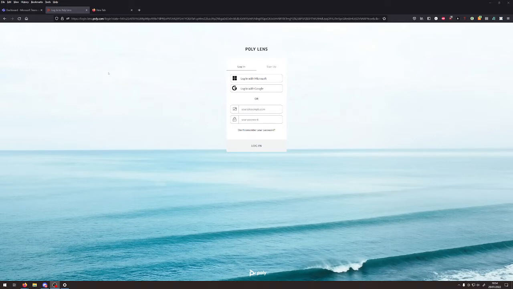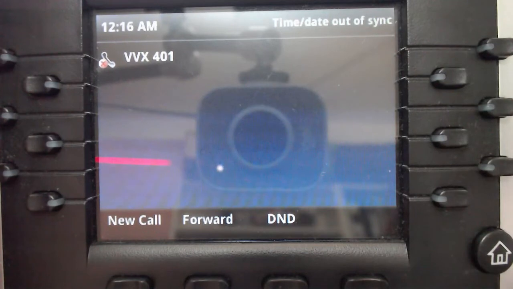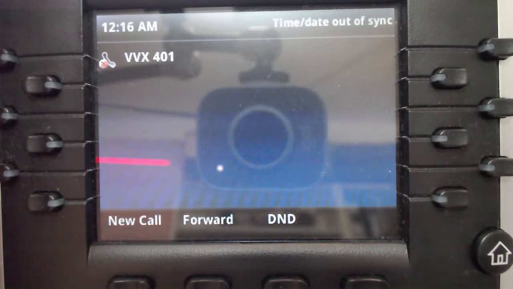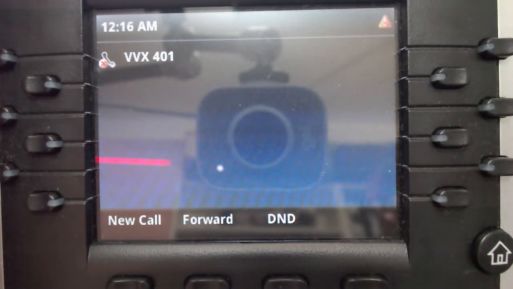So I am using a VVX 401 handset here. I have done this successfully also with a VVX 601 and a Trio A800. But anything that can be recognized by Lens, which is most devices that allow you to put in a custom provisioning server, should work absolutely fine for this.